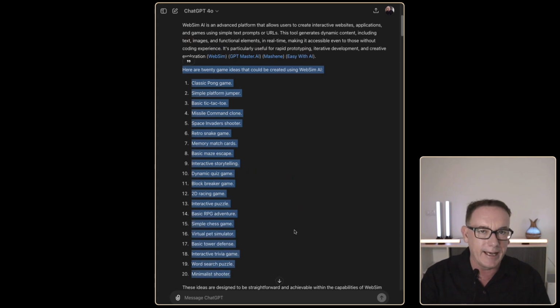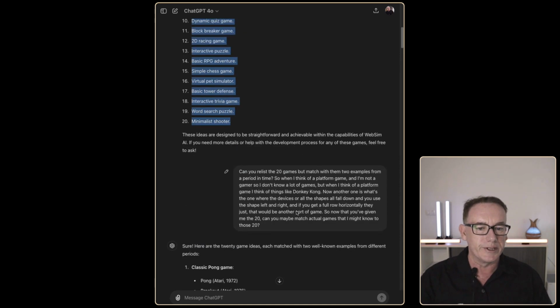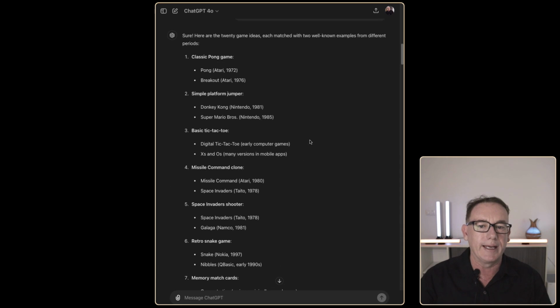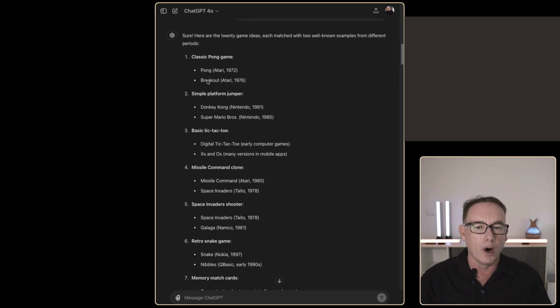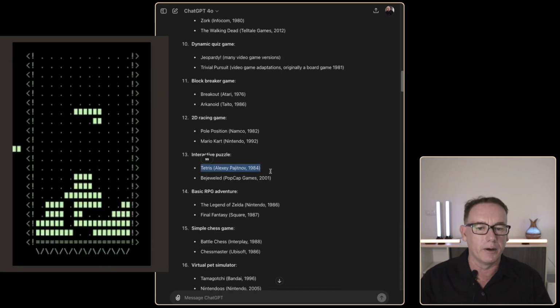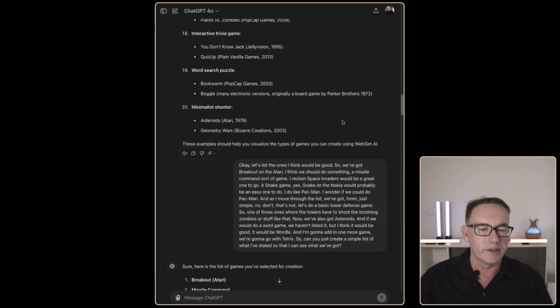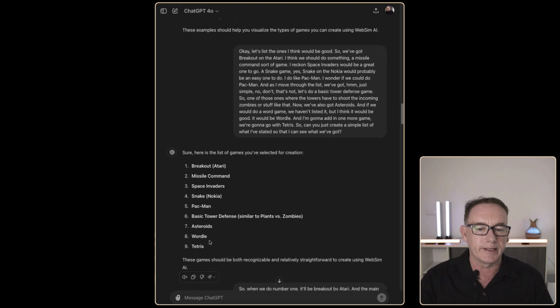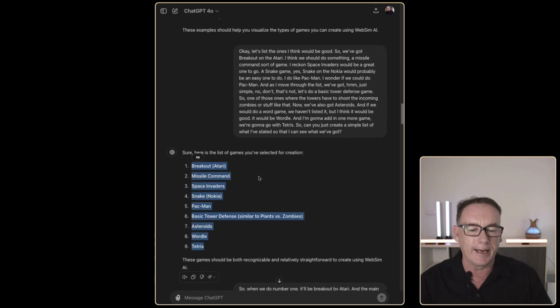I've just enhanced that prompt a little bit further so that we can get 2 different examples for each of the 20 games. So we've got things like Pong and Breakout from back in the 70s and Tetris from 1984. Then I asked it to give me a short list. Currently it's given me 9, and we'll see that I will get it up to 10 at the end.